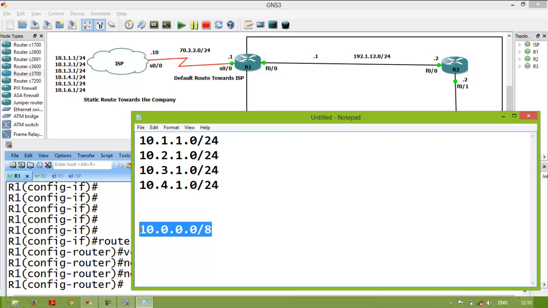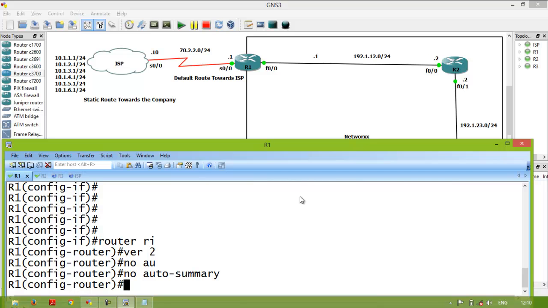Okay. For now, you're clear till here, right? Any doubt? No. I'll show a lab for this after this. Okay? So that's why it's always mandatory to give no auto-summary. It's always a good practice to give no auto-summary. Okay? I'll show the difference.